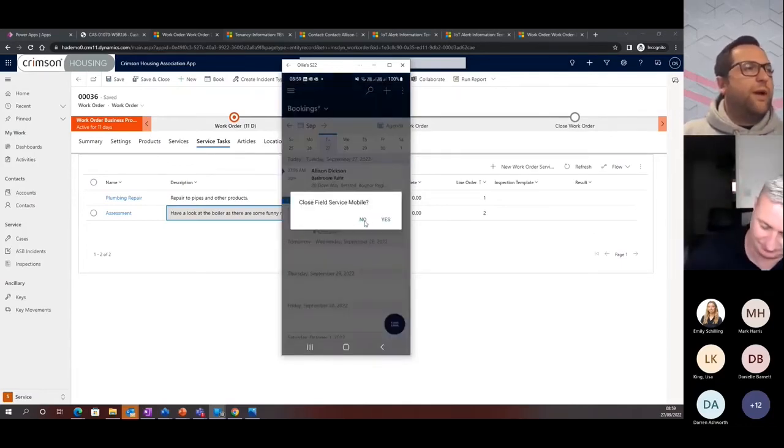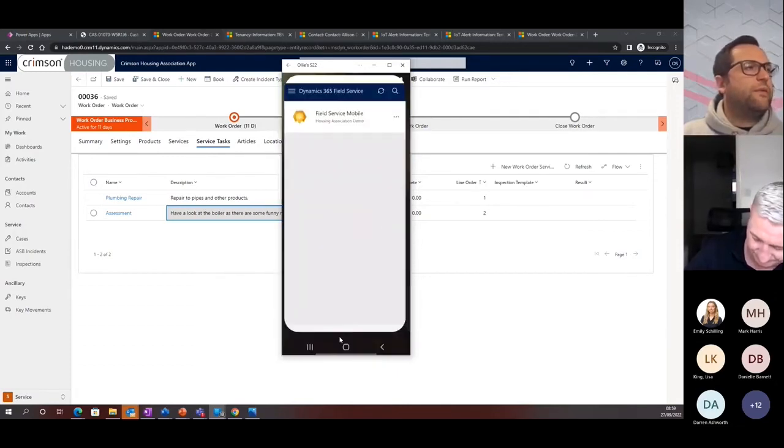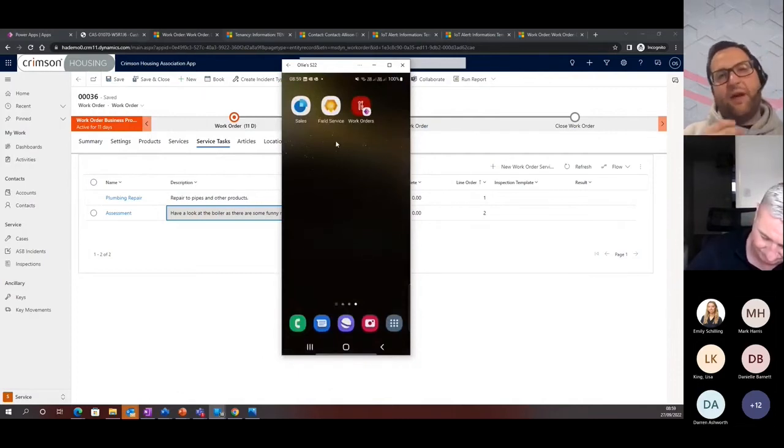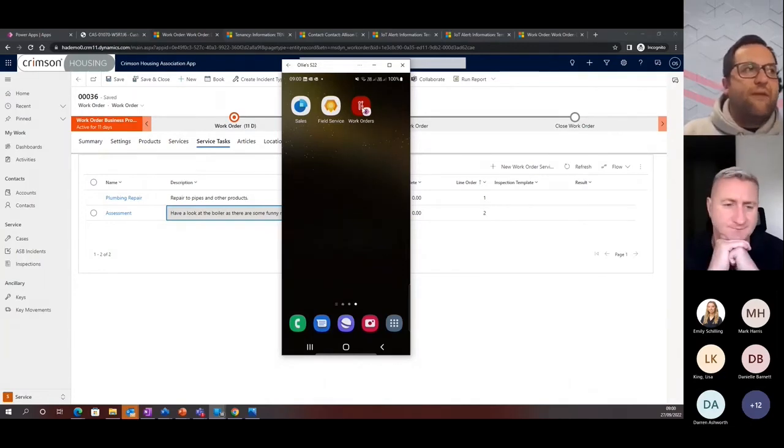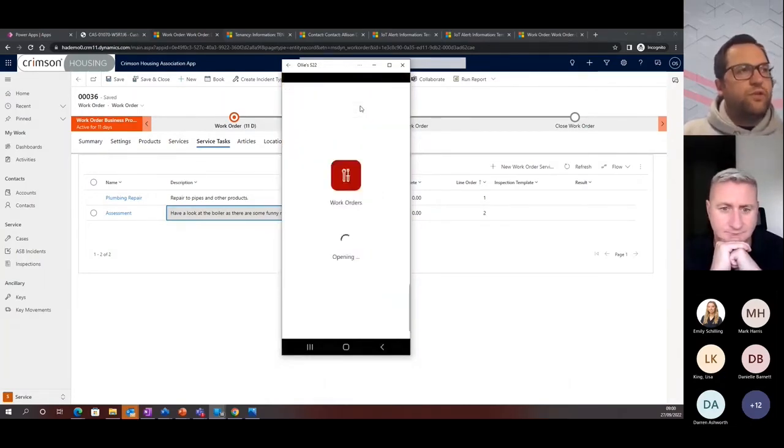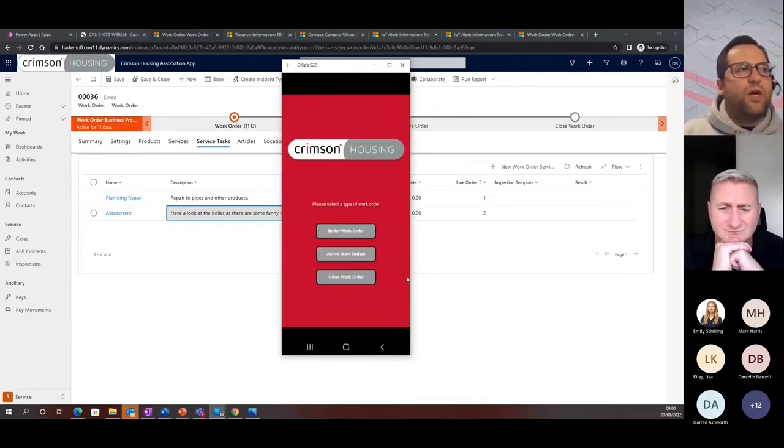What you can also do is, I'm just closing the Field Service element there and going back to my home screen. I am a designated plumbing engineer, and I've got a separate application that deals with boilers and work orders with boilers. This is an example of a Canvas app that can be configured to be a little more specific to the type of work you'd want your engineers to be doing. So we've created a Canvas app called Work Orders, which specifically talks around what type of work is being done.